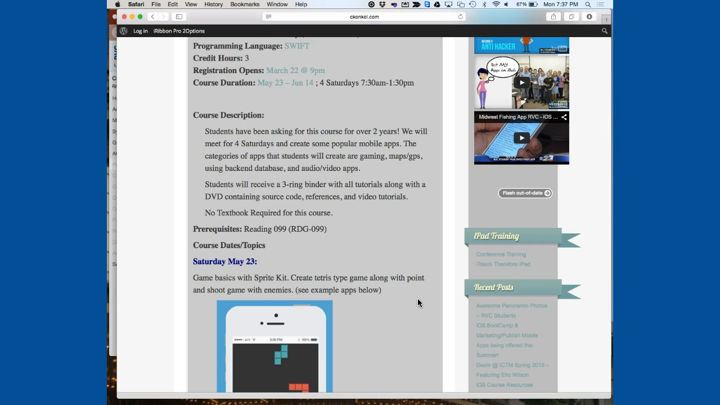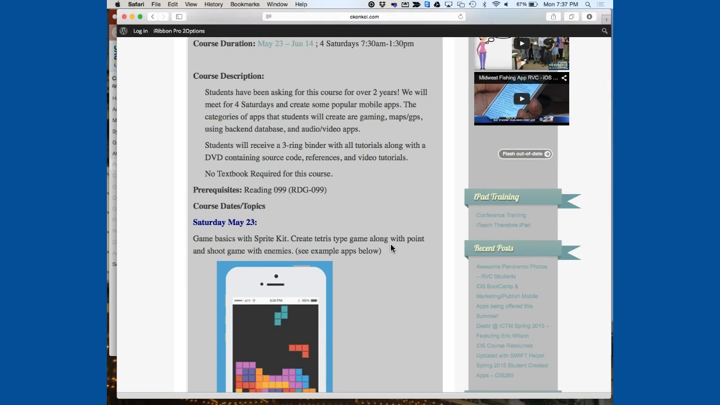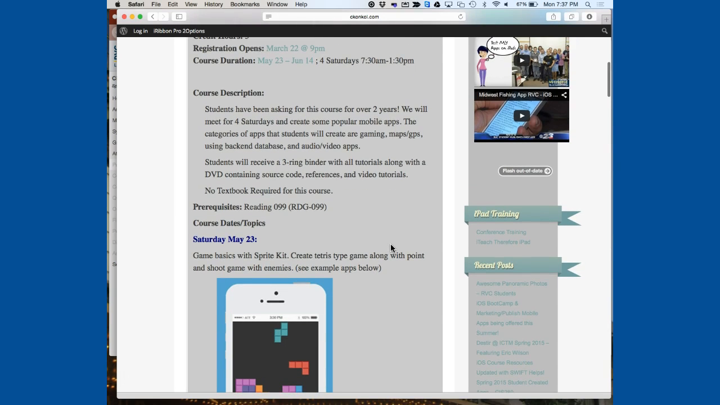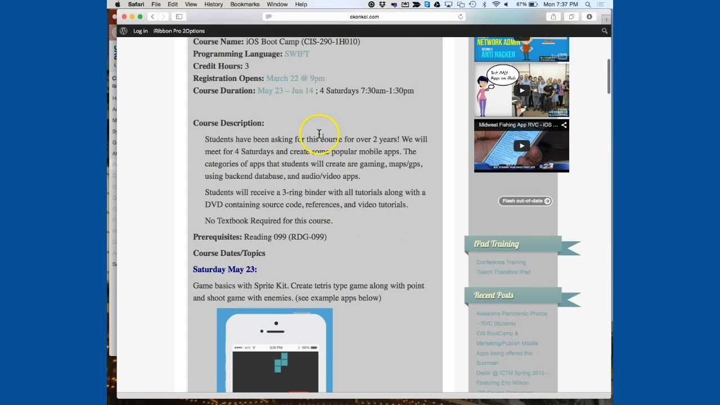We'll be meeting 4 Saturdays and creating some popular mobile apps. The categories of apps that students will be creating are gaming, maps, GPS, using backend database, and audio video apps. You'll get a 3-ring binder with all the tutorials along with the DVD source code, references, and video tutorials. No text is required. And the time span is May 23rd through June 14th, and 4 Saturdays, 7:30 to 1:30 in this class.